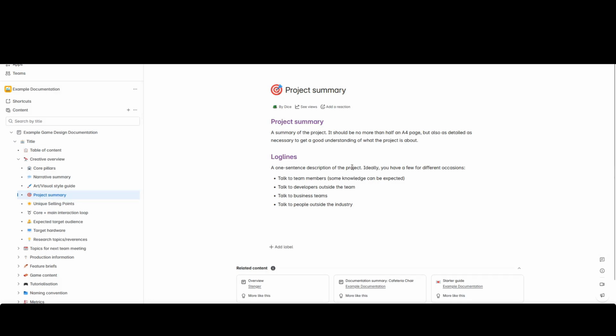A logline is a 1-sentence description of the project. And ideally, we have a few different ones. This is what we've talked about before for different occasions. So if we want to talk to team members, we can use this logline to quickly explain what the project is. Usually done during onboarding. If we talk to developers outside the team, we have this explanation, something that you can quickly show people without them knowing more about the game.